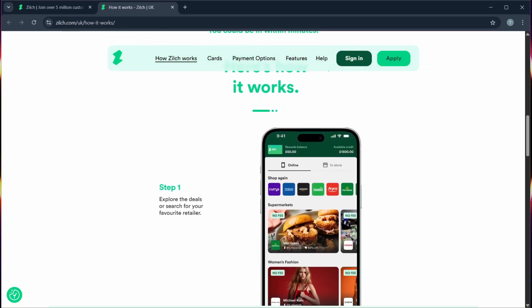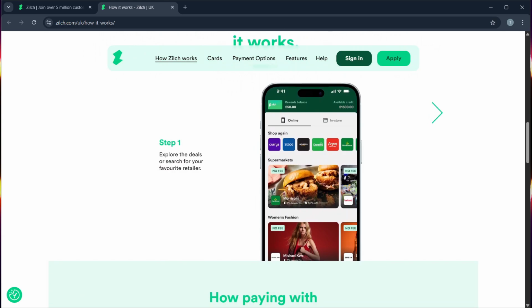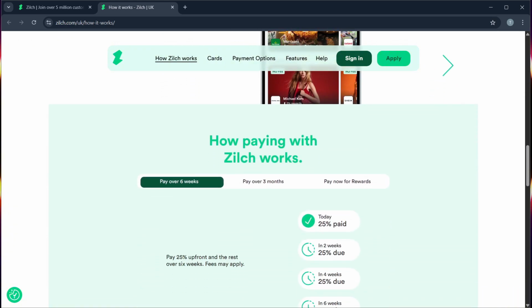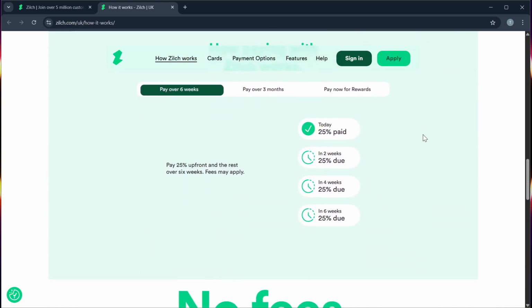And then Step 5. Choose the amount that you want to transfer from your Zilch balance and confirm the transaction. Step 6. Depending on your bank, the money may arrive instantly or within 1 to 3 business days. And now, your Zilch funds are successfully transferred to your bank account.